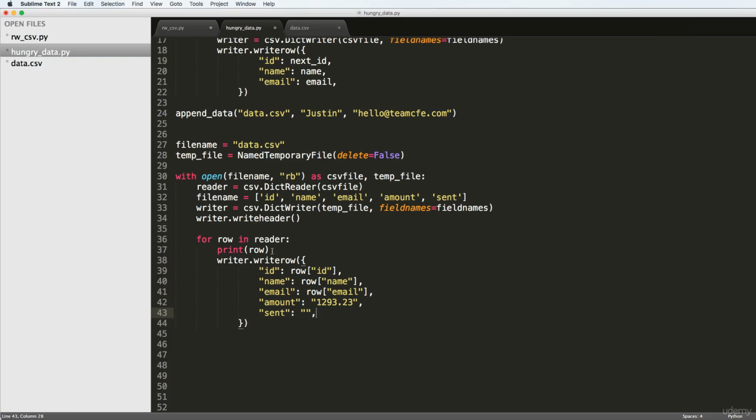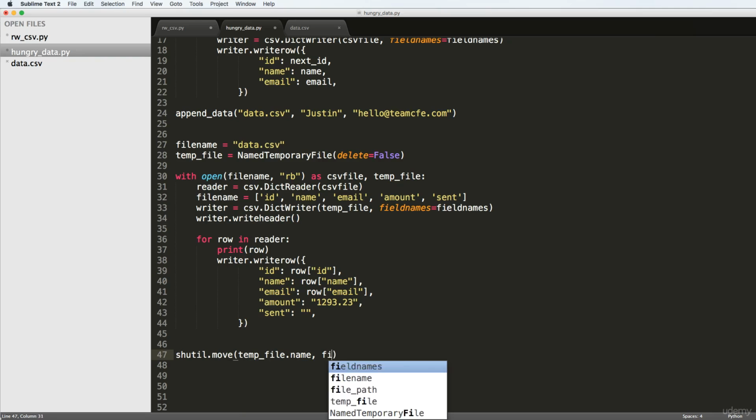Okay, so this should actually handle everything for us. And then finally, we'll use shutil.move, and this is going to be temp_file.name to file name. So this should actually move it to where we want it to go or where it needs to go.